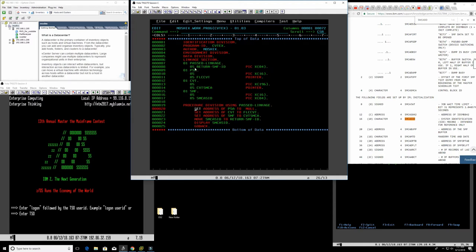So then we have the CVT, which is of course at the prefix save area. It starts at 0, and at 16 you have the pointer to the CVT. In the CVT at 196, you have the pointer to the SMCA table, which is the one we're looking at here. And then at offset 16, you'll find the system ID with a length of 4 bytes. That's really very simple. Then in the procedure division, we set the address of the PSA to 0, and then the address of the CVT to this pointer here, which is 16 bytes down.